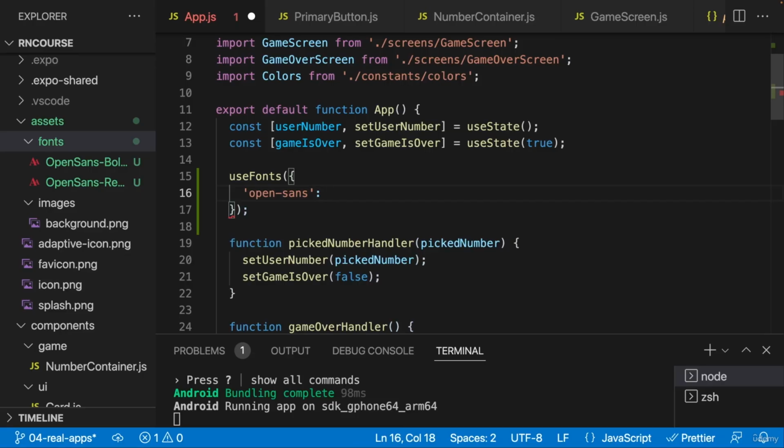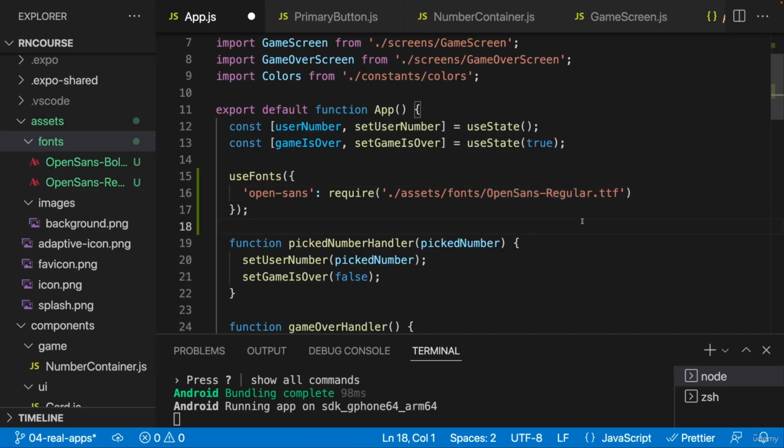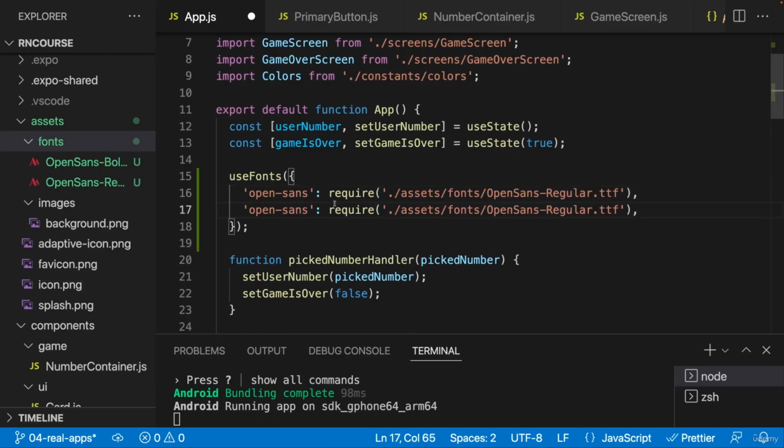And then to load the font and assign it to this identifier, we use this require function, which we already know from images. And here, just as for images, we construct the path to this font that should be loaded. In this case, it's OpenSans regular TTF. And make sure you introduce no typo here, because otherwise loading that font will of course fail. Now we also have the bold version, and for this I'll load OpenSans bold here and point at OpenSans bold TTF like that. This will load these fonts.